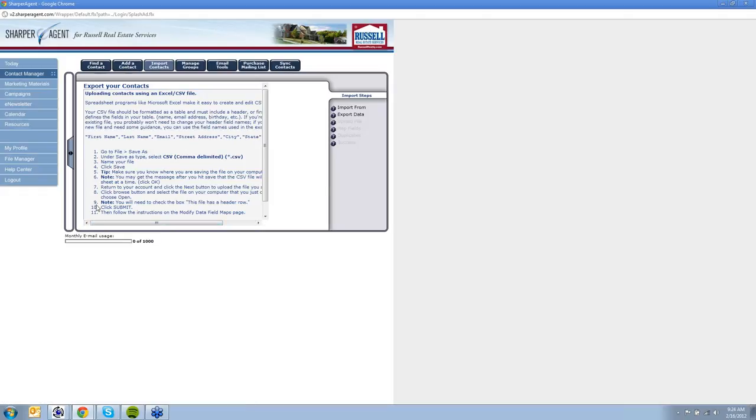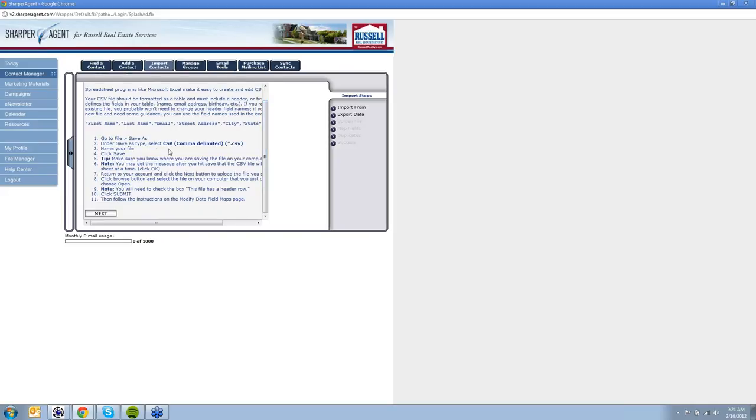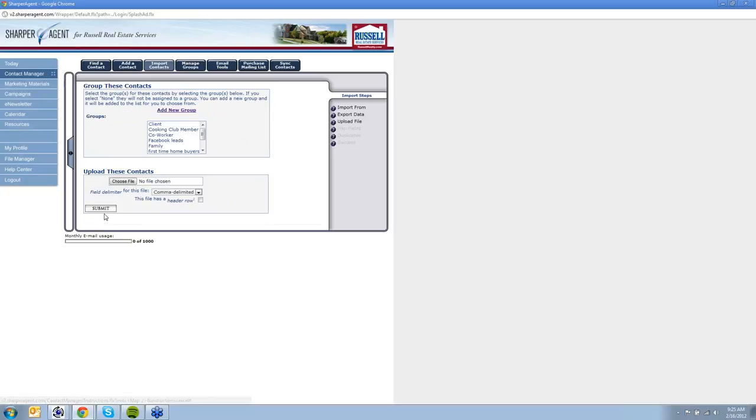Here it's going to give me not only instructions on how to export and save the file, but how to import as well. So you have those video tutorials, you have customer care, you have me, and you have these step-by-step instructions. So you will not get lost through the process. So I'm going to go ahead and click Next.